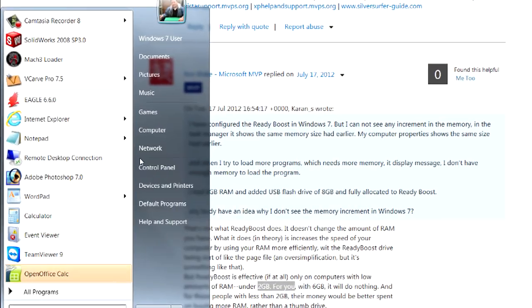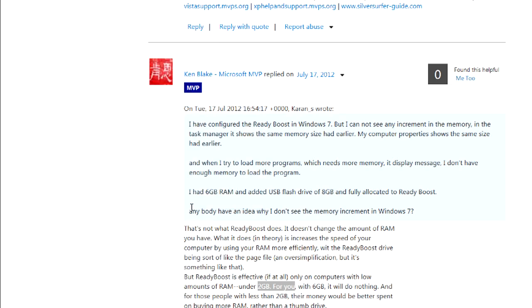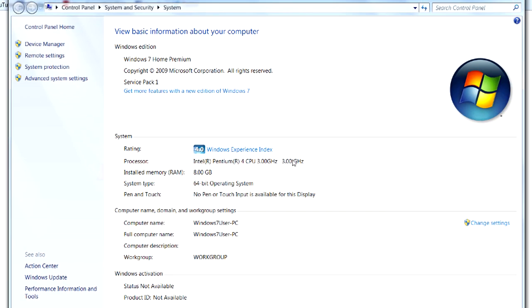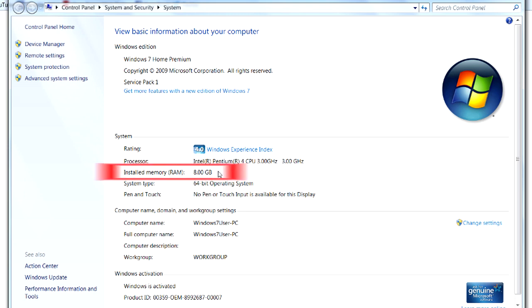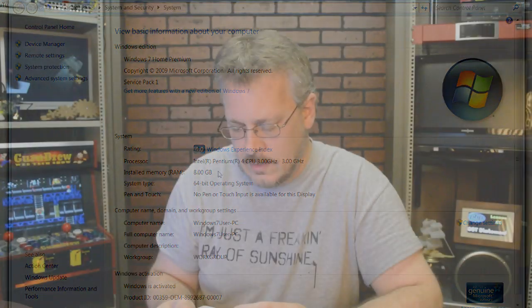If you go to My Computer and right click, properties, you can see that my computer currently has 8 gig of RAM on it. So this machine wouldn't benefit at all. But I'm going to show you this anyway on this machine. So I've got 8 gig installed. I've got this micro flash card. This is 4 gig. It's a Sony. And I'm going to put it in and configure it for ReadyBoost so you can see how it works. So let me do that now.